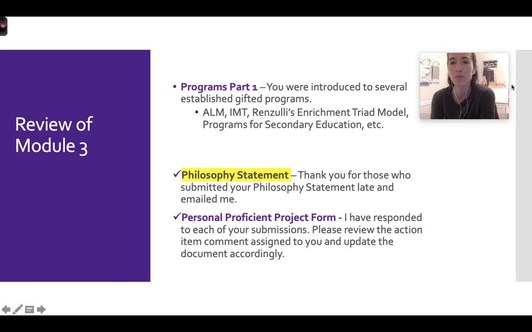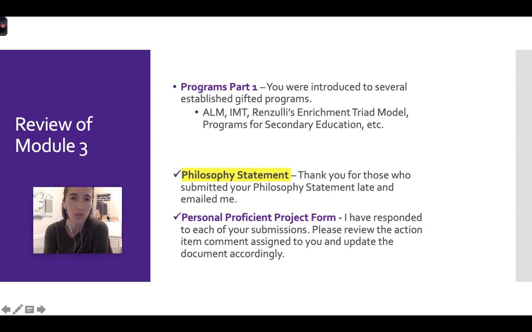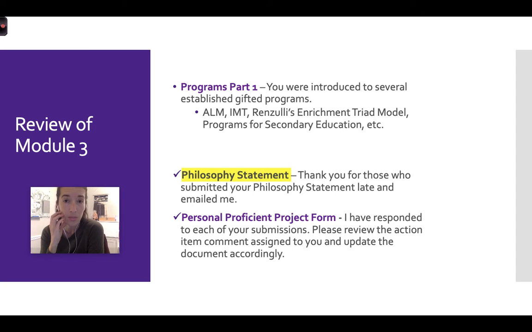So a quick review of Module 3. Module 3 is when we started to look at programs, or several organized programs for gifted education that have been around for years. These are models that some schools or school districts model their schools off of. Many of them have a lot of research support and theoretical support, and you were introduced to some of those specific ones there.